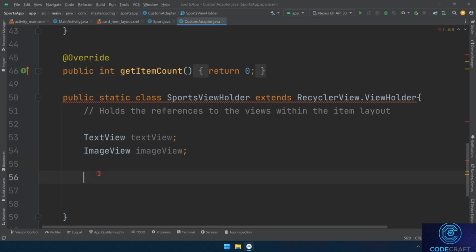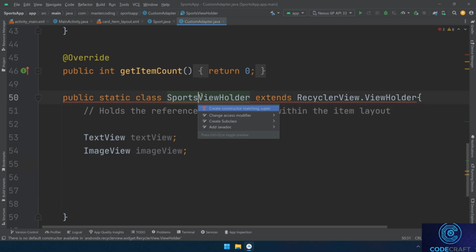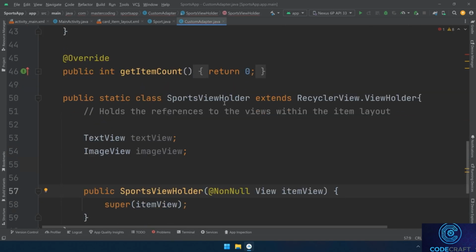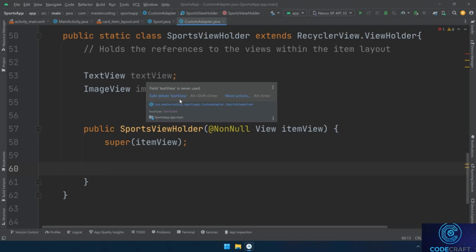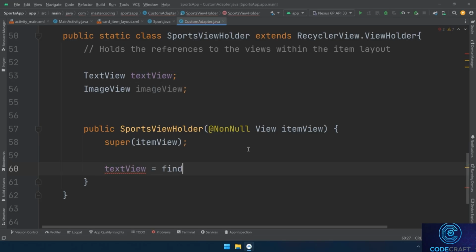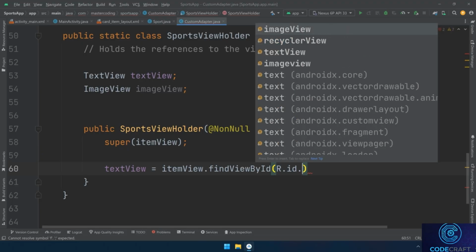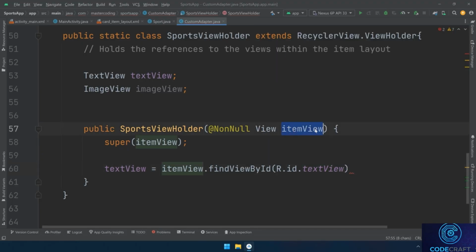Then I need to create a constructor. Alt plus Enter to create the constructor matching the super. Then I need to find the view by ID for the text view and the image view. For that, text view equals findViewById, or itemView.findViewById, R.id.textView, and I'm using this item view.